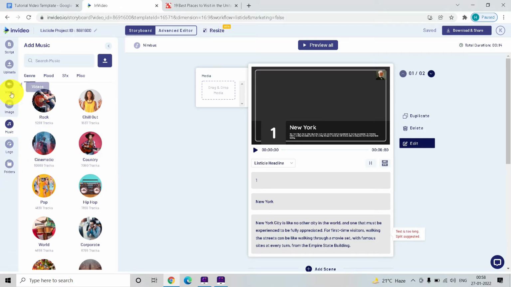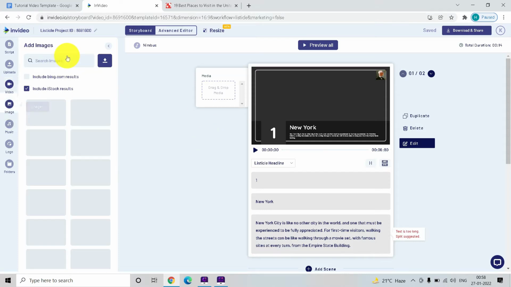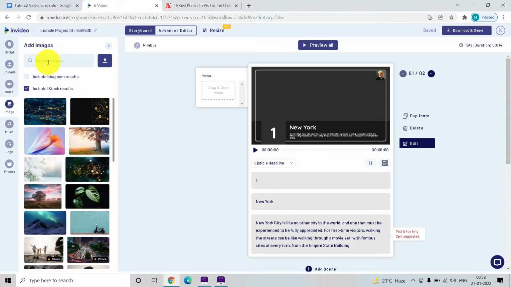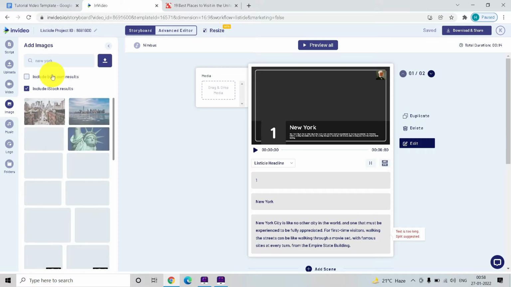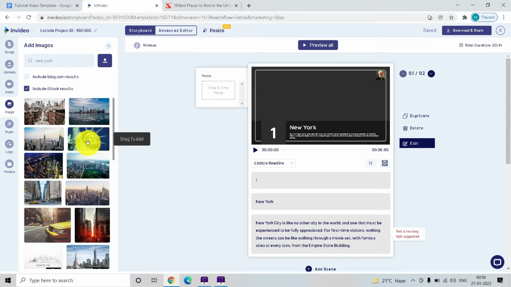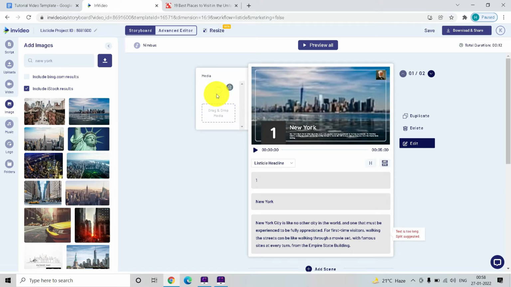Okay, so what I'm going to do is I'm just going to select a photo, maybe I'll just write New York. Okay, I'll select this one. You just have to drag and drop it here, and this will be our first scene. So music is very loud now.